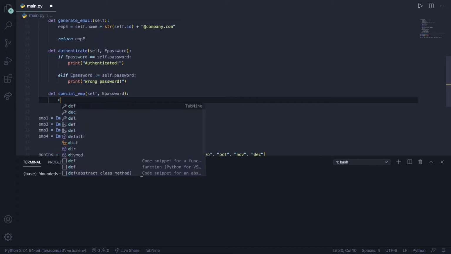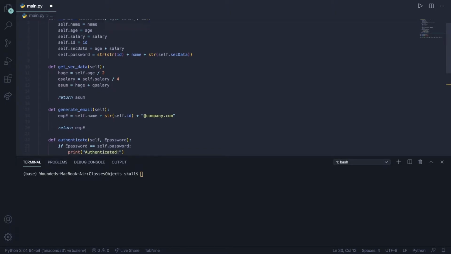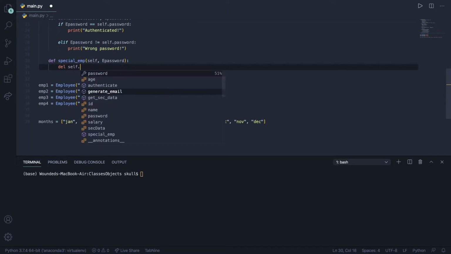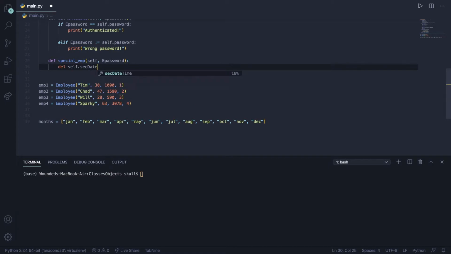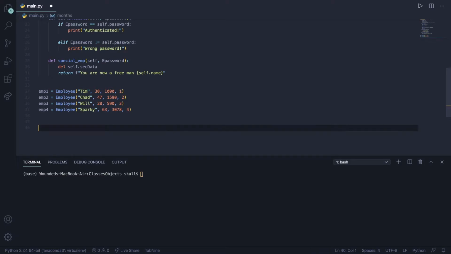How do we do that? Well, we use the del keyword. What do we want to delete? We want to delete self.secdata, self.data, and we will also return "You are now a free man." Make that an f-string, and we do self.name. You're now a free man, self.name. So we also get rid of these months.